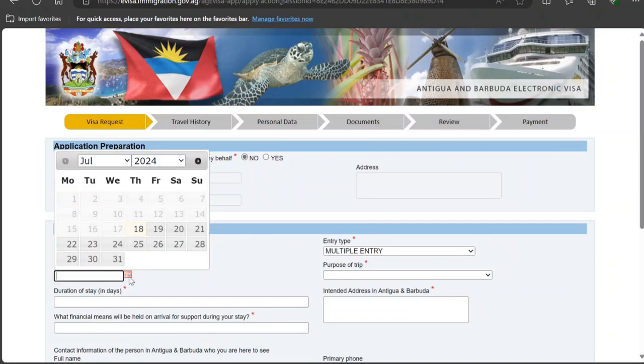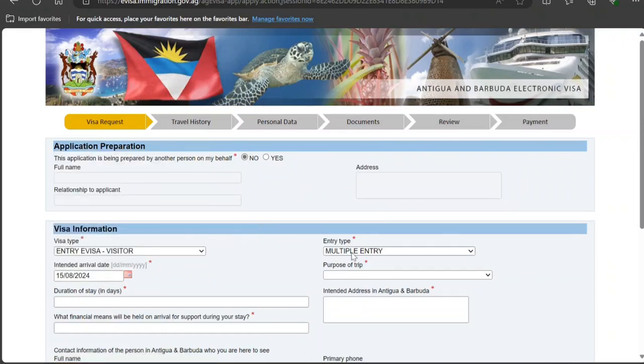Intended date of travel. Let's say you're traveling sometime in August. Purpose of trip. What are the options we have? Let's say you're going for vacation. Duration in days. So let's say you're going to stay there for 15 days. Address where you're going to stay. So let's say you have done a hotel booking, so provide that.